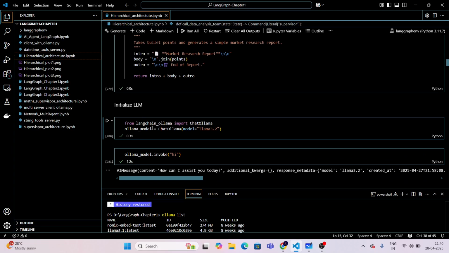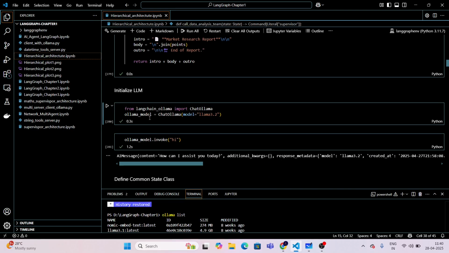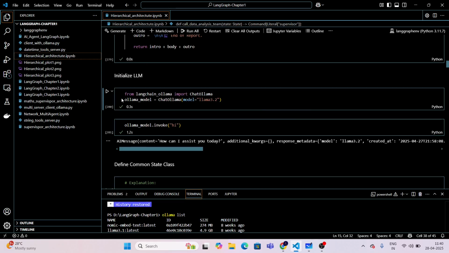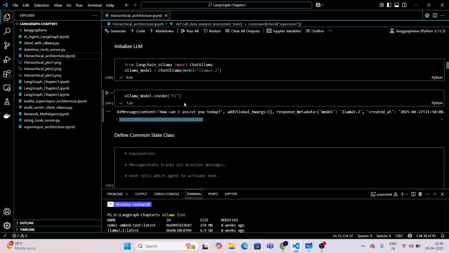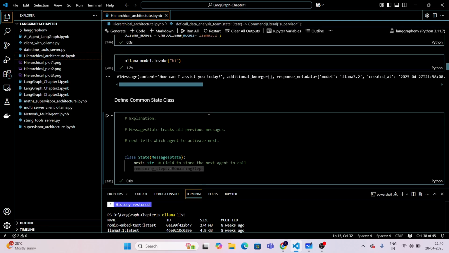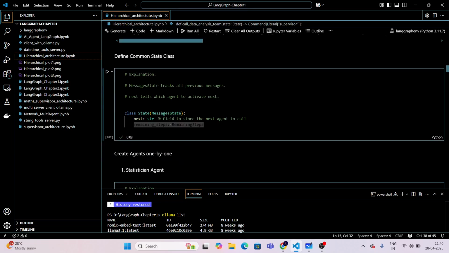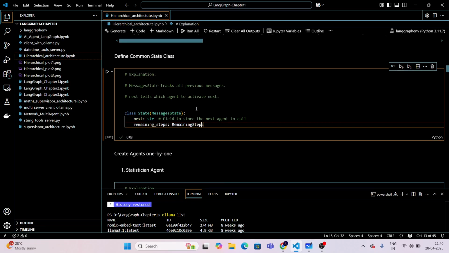Now we'll initialize the LLM. Here we are using Ollama to use the Llama 3.2 model. We'll be using the LangChain Ollama module, ChatOllama from langchain_ollama. And then here we are testing whether the model is working fine. So if we see, the model is working fine. Now we'll define the common state class. This state will be flowing through the entire workflow, across each and every node.